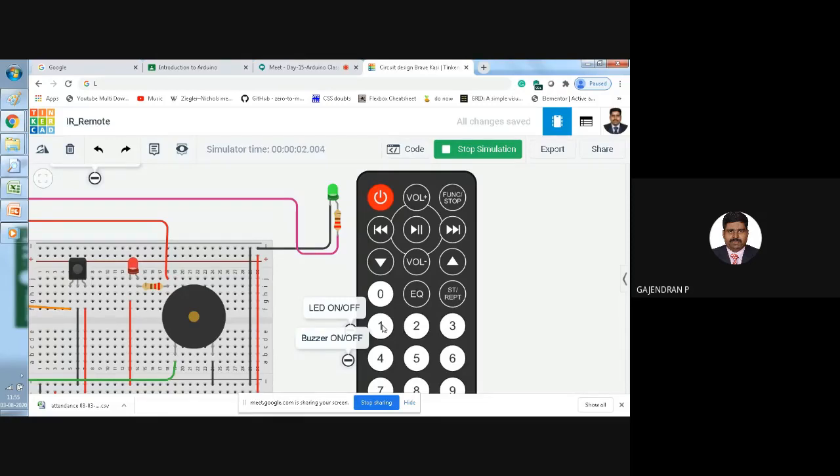Individual control is okay. But see, we couldn't check one more logic, that is master off. Now the buzzer is in on condition. Now I am going to press the power off button. I am unable to turn off this. Why? I will give you the solution.